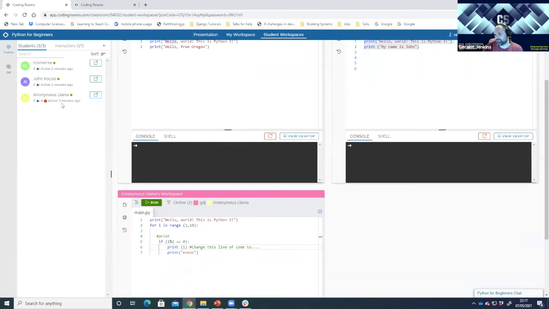Either they've gone off and had a snack, or they're sleeping on the desk, or something's not right. So you can target them and say, hey, what's going on? Do you need any help? And give them that additional support. So that's a really good feature as well, to see how active they are. If they've got an error on their code, then it'll pop up here as well. So yeah, that there is the student workspaces.